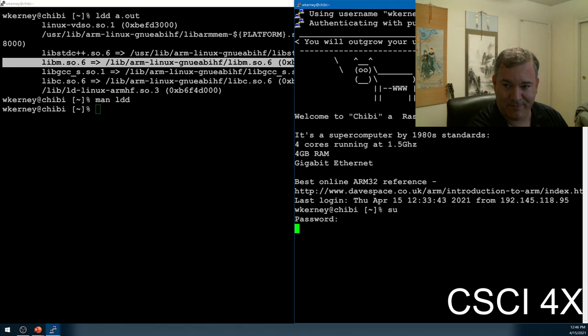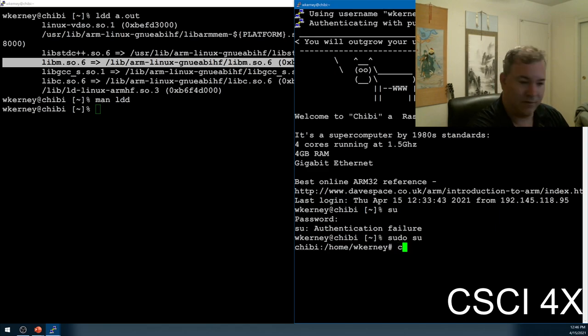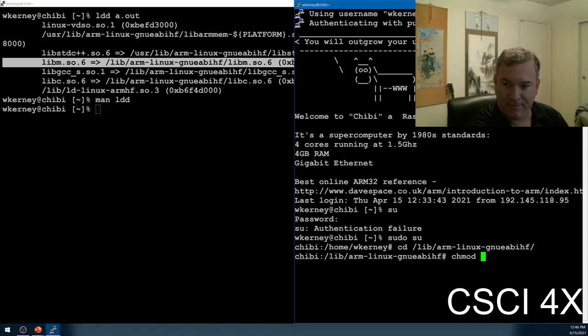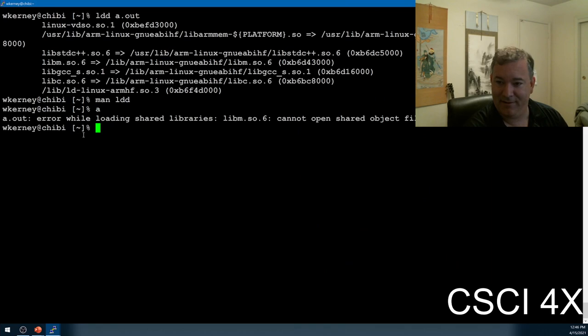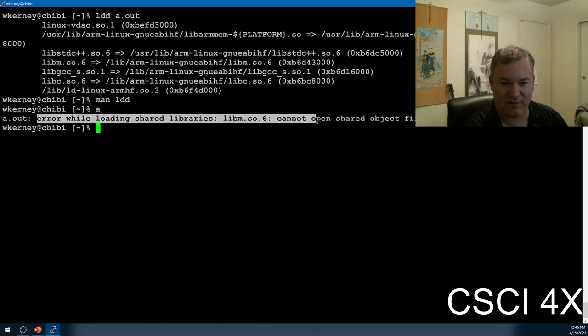I don't remember my password. Ways around it. Okay. So cd into lib arm linux gnu. There we go. Chmod, other people may not read, write, or execute libm. Aha. So when I try running the program now, it says error while loading shared libraries: libm.so.6: cannot open shared object file: No such file or directory.